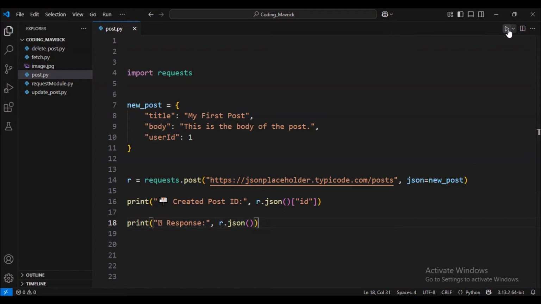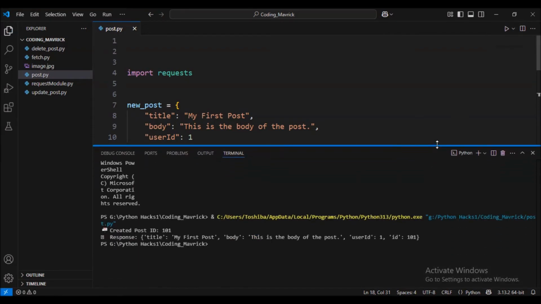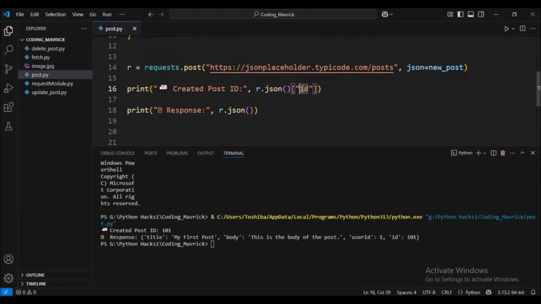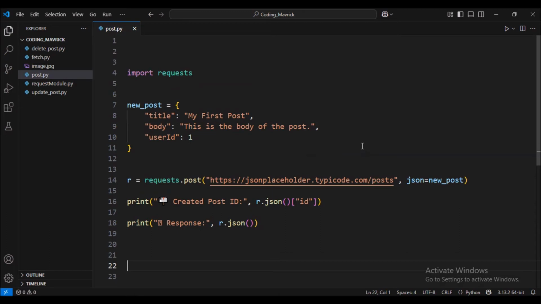Now we run the code, and you can see that it created a post with ID 101. It's a dynamic ID generated by that website, and in the response it gave a similar JSON object to the one we posted through the requests.post method. So in this way you can utilize the requests module to post data to any web API.